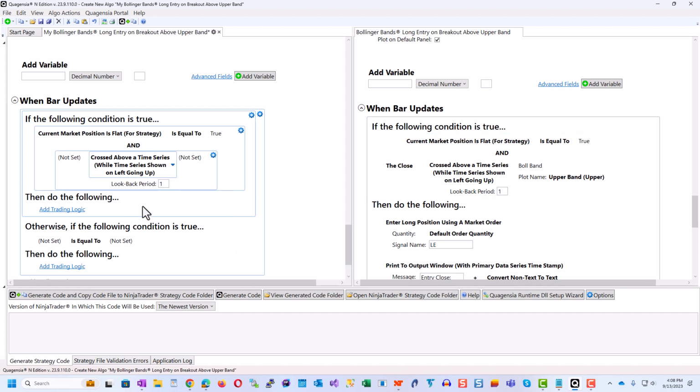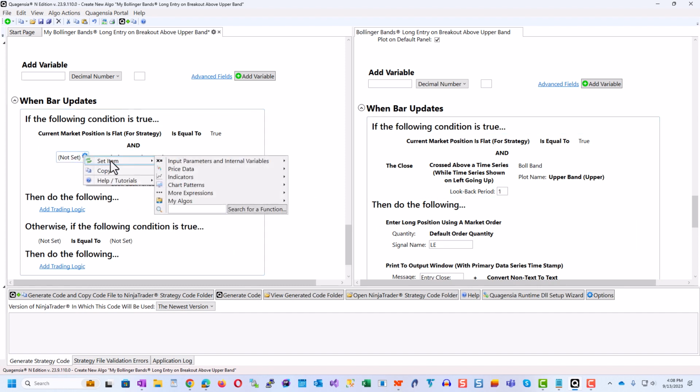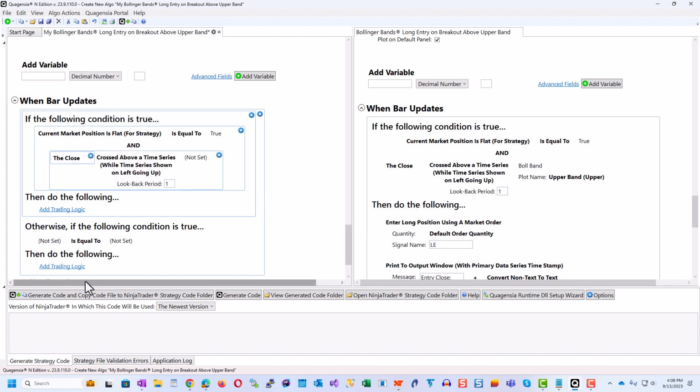And we want close, so over here we will click set item, and close is under price data because it's open, high, low, close, price data. So here's the open, high, low, close. And then on the right side, we want to get our Bollinger Band's upper band plot for the cross above condition. So click here.